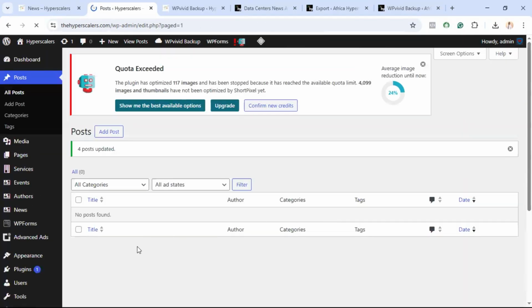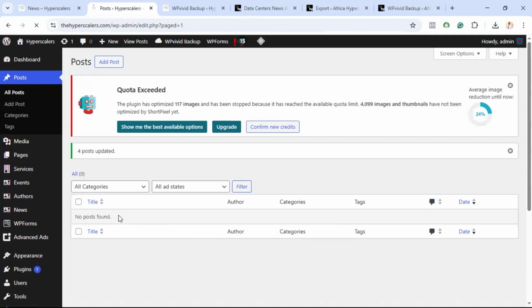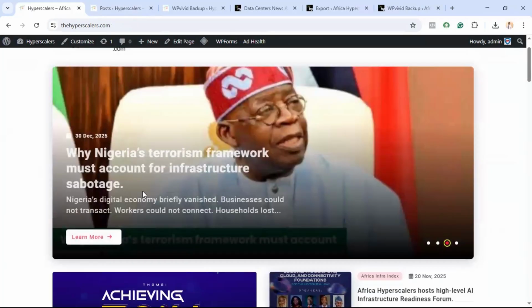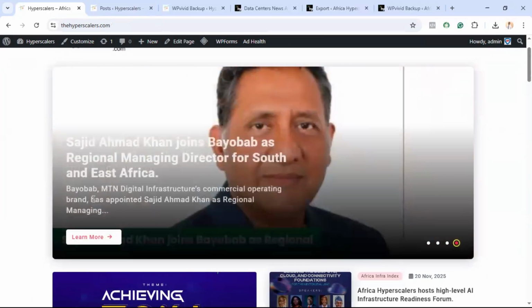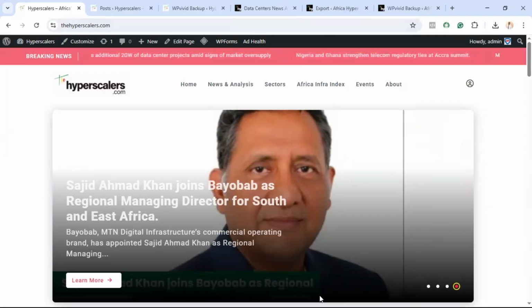Okay, so now I've done that. All the news has been moved from this post to this. So these are the new ones. As you can see, the dates here, you have 31st December. That was the news. Everything now reflects on the news site.